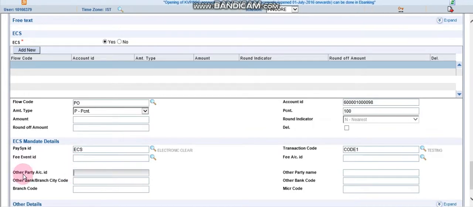Scroll down to this field, other party account ID. Here enter the bank account number of the customer. This is the bank account of the customer. We are getting a blank check leaf or the first page of the bank passbook from the customer, so you have to be very careful in entering the bank account number and other details.